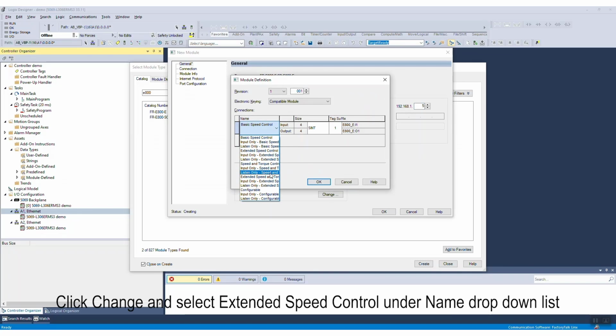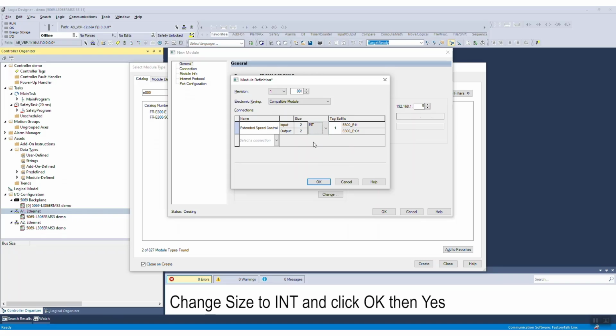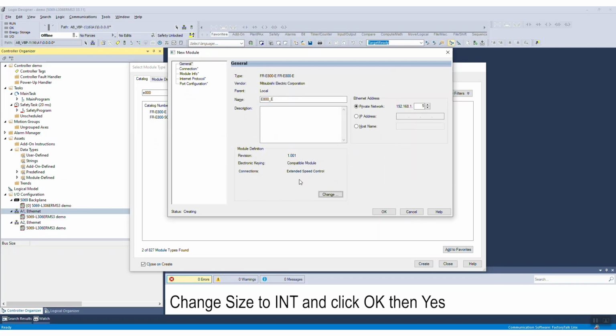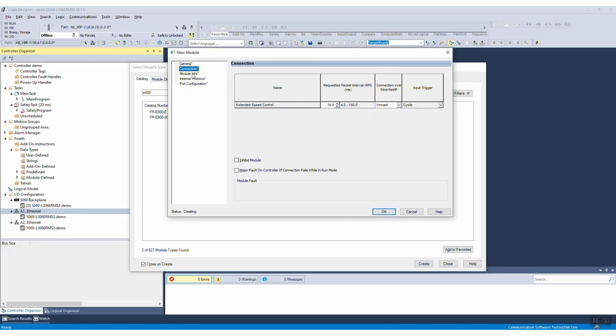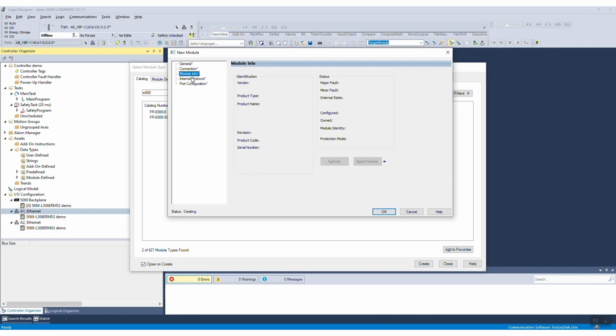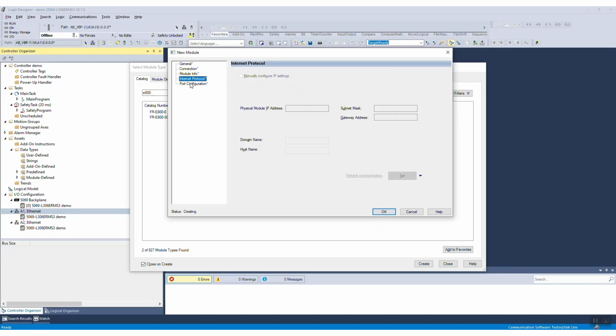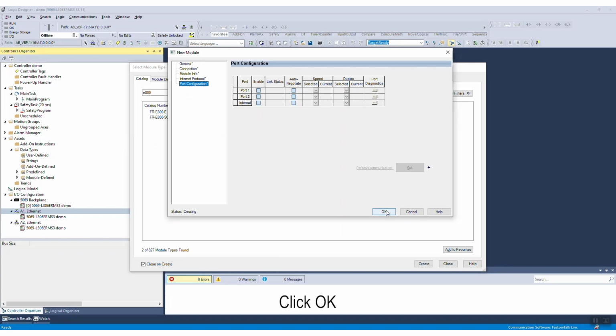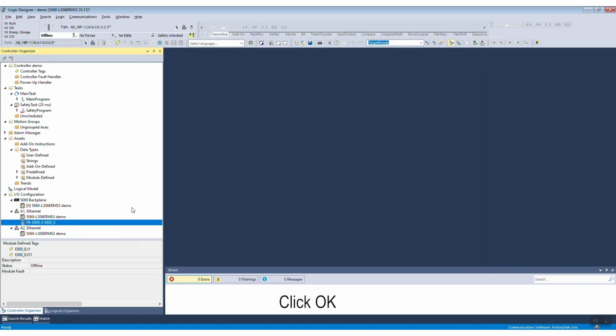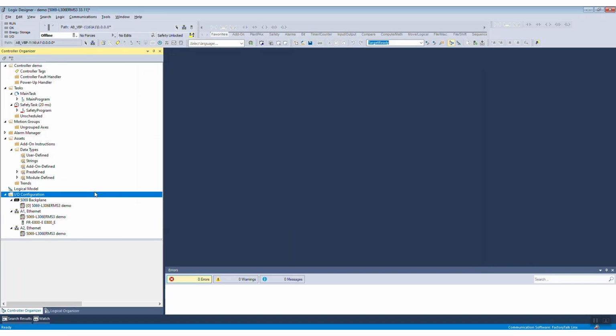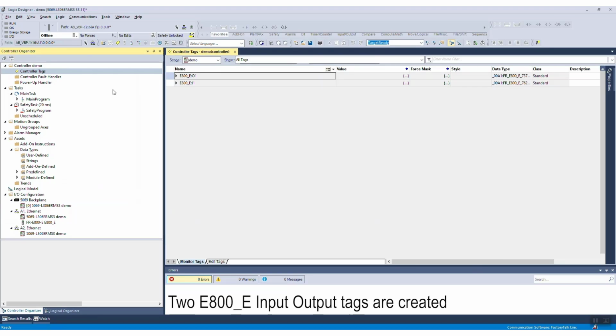Click change and select extended speed control under name drop down list. Change size to INT and click OK. Then yes. Click OK. Two E800_E input-output tags are created.